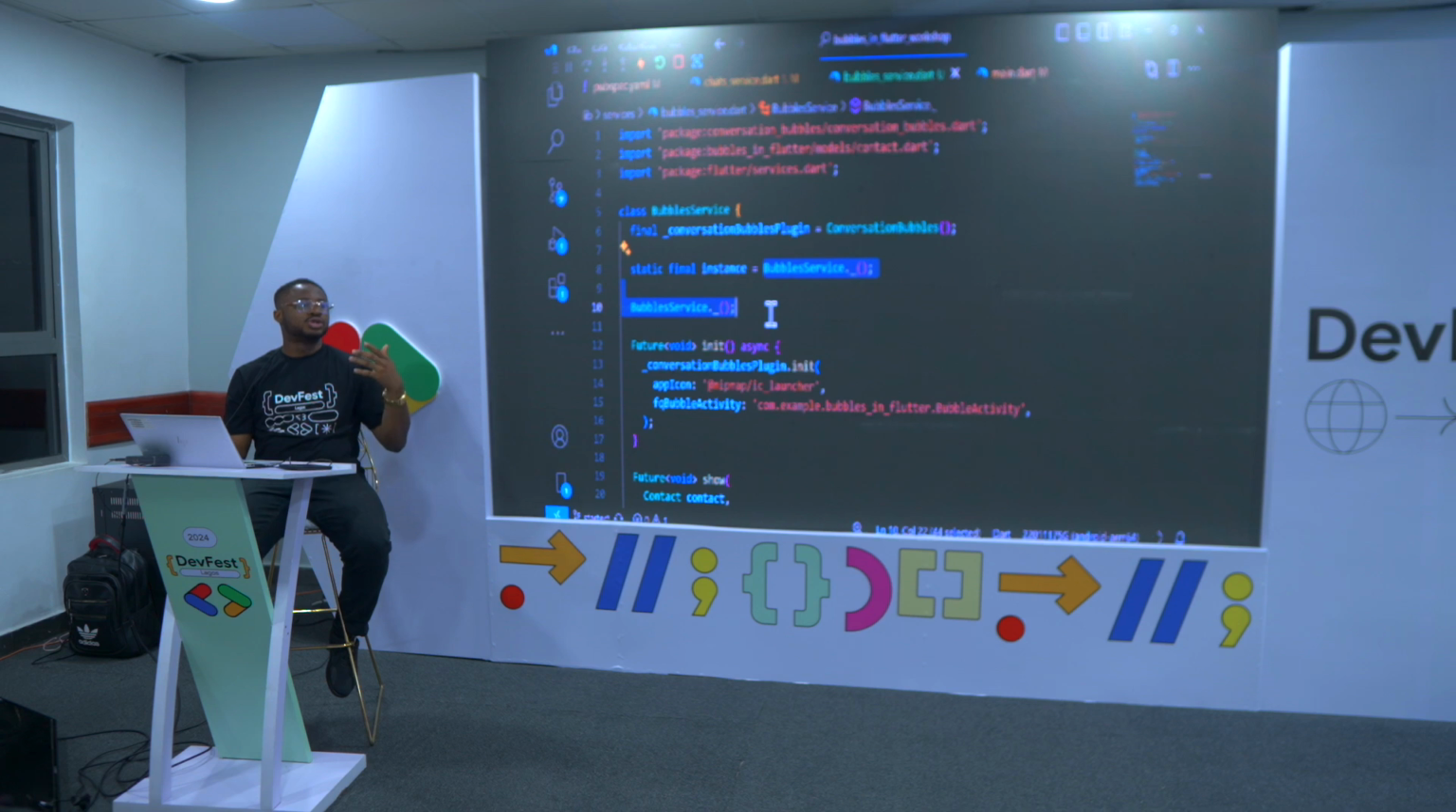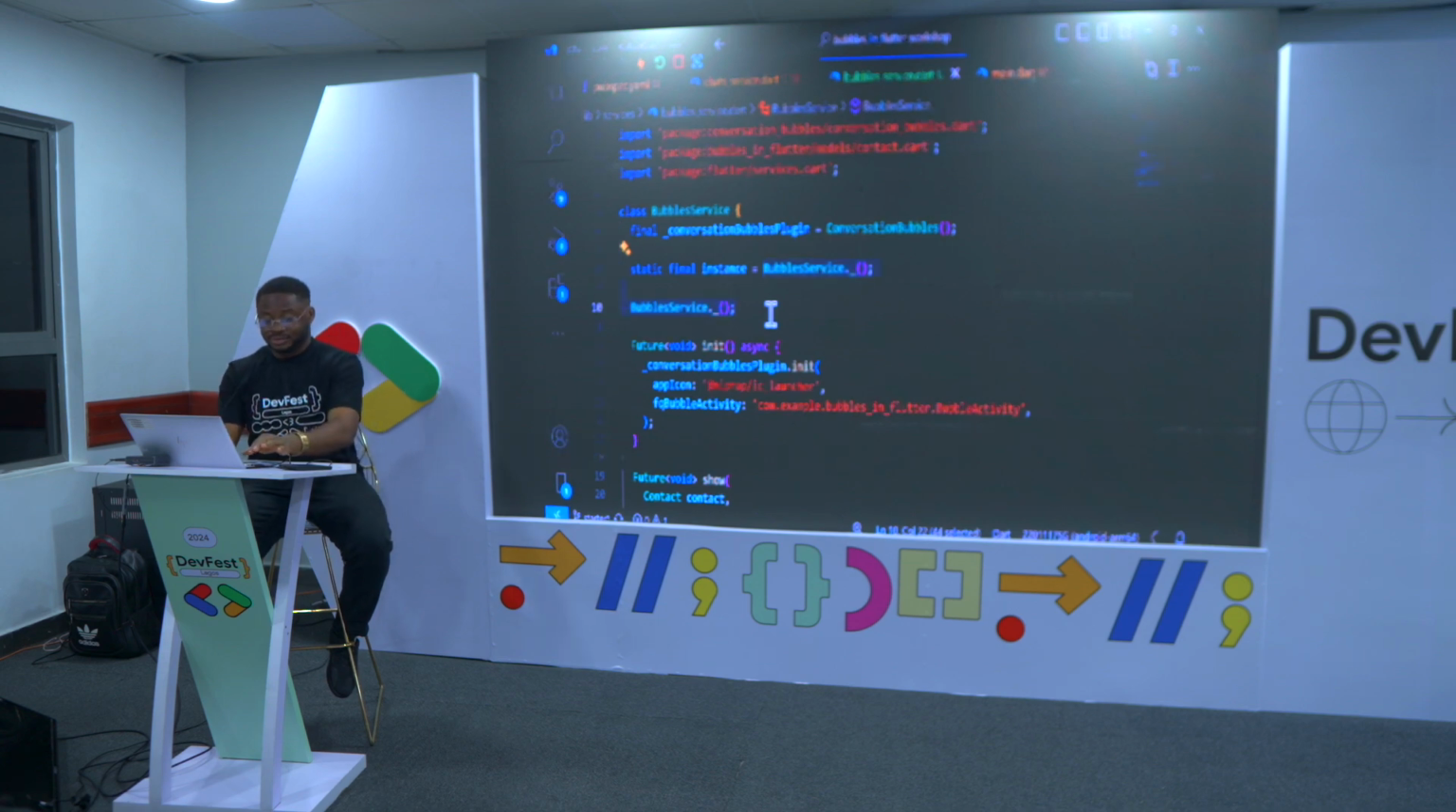You could use get_it and get singletons. You could use what's the other one? State management architectures: provider, bloc, value notifier listeners, all of them. But those ones are actually attached to the build context. It's good, but I beg, let's continue.